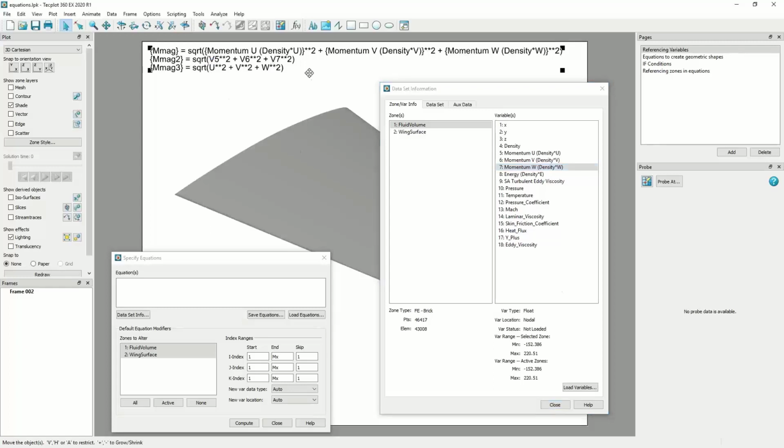So what I can do is select this text box with 3 different options for calculating the momentum magnitude. If I Control C and Control V, just to copy it into here, now we're set up to compute it. But let me walk through first what these different equations are. What we're looking at here is the same equation. We're just referencing the variables differently. It's a square root of the momentum UVW variables that already exist in our data set.